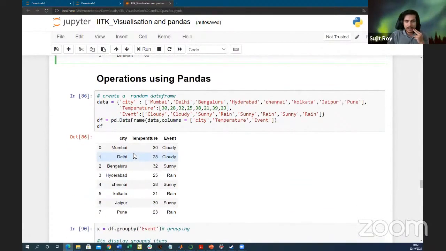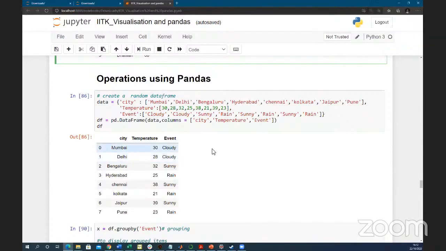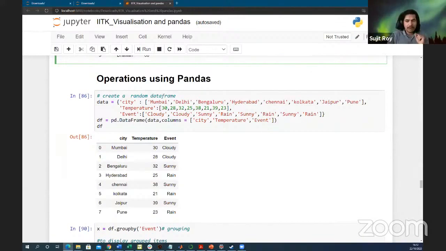There are different operations that you can use with a pandas data frame. I have also put up a link in Slack for the data frame, for looking at all the different methods of data frame. You can have a look at that later on.